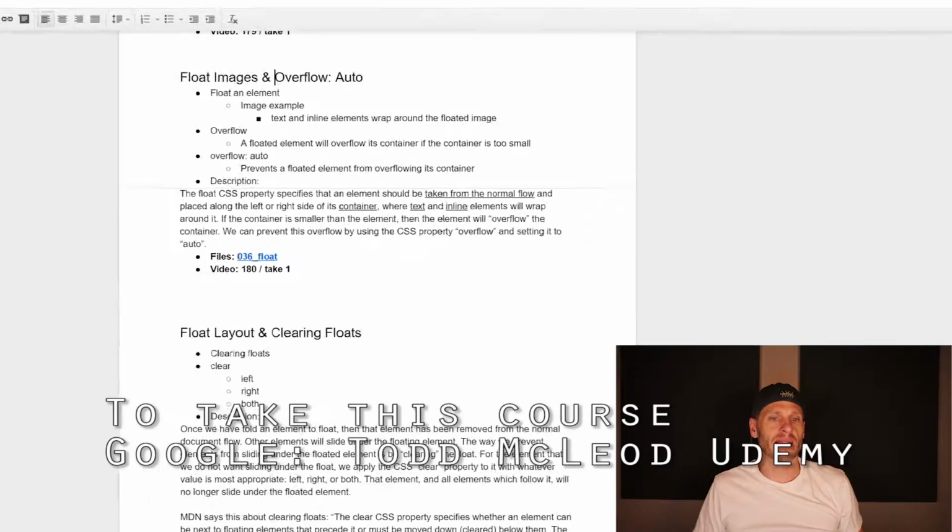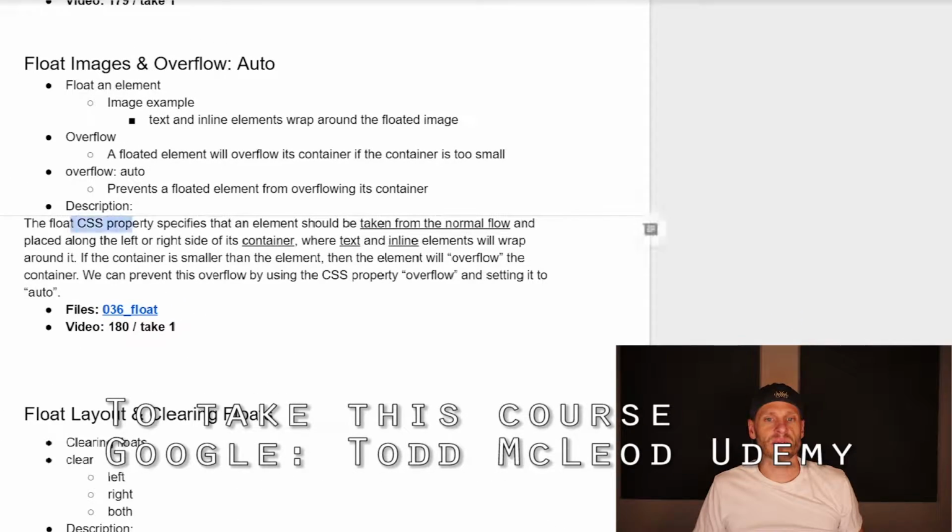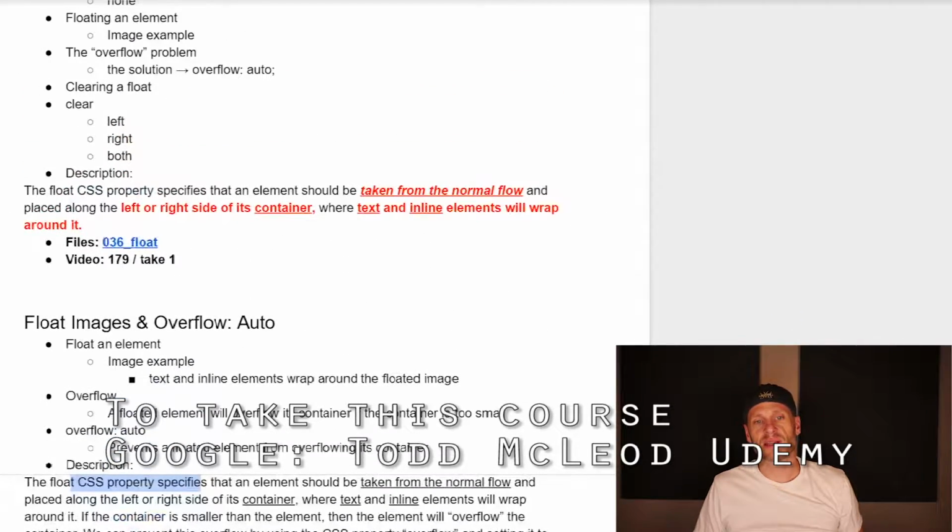I think I might have written that down right here. The float CSS property specifies that an element should be taken from the normal flow, the normal document flow, and placed along the left or right side of its container where text and inline elements will wrap around it. So that's how float works.